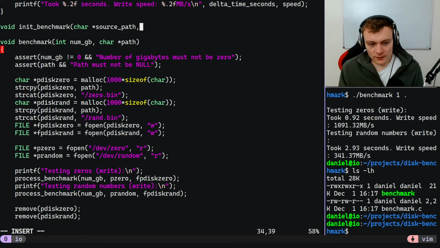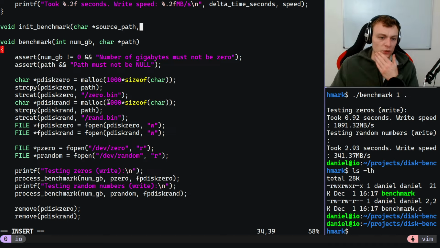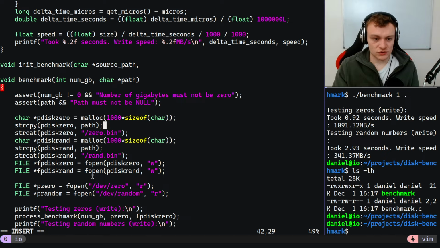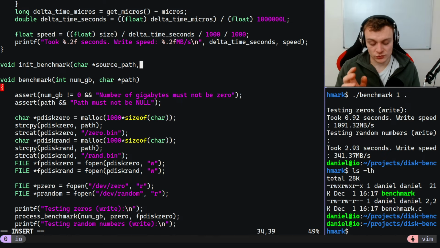And what is important though is, what else is important? Actually, everything else can be fixed, I think. Yeah, so the benchmark actually only depends on the source file path, and we of course want to know how many gigabytes are written. Well, actually, no, the target. No, of course, no. The target path is also important because we have to know which disk to test.